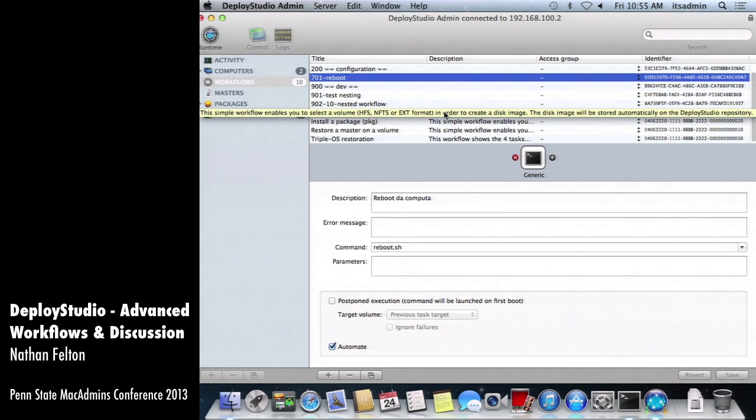Your plus sign's grayed out? Oh, that's because you started editing it. You gotta hit the revert button in the lower right, and then it'll give you your plus sign back. There you go. All right.